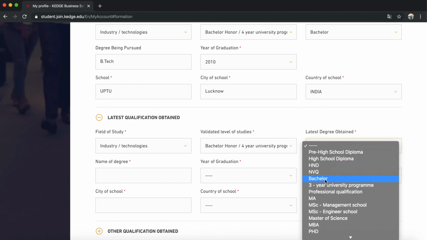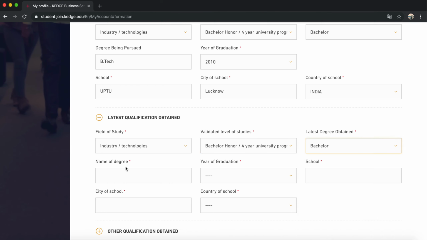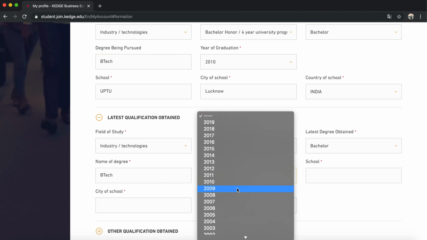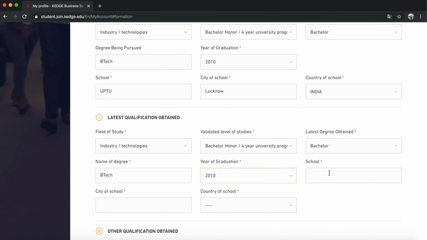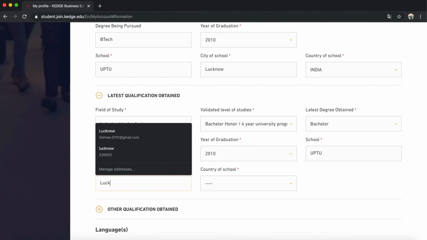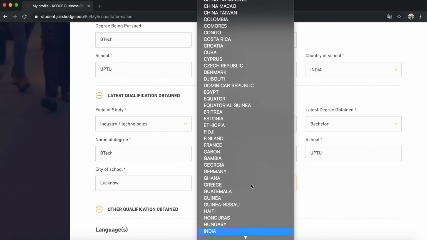Latest degree obtained would be bachelor's. Name of degree would be again BTech. I'll just write BTech, not with any dots, so that it's on the safer side. Year of graduation again 2010. Latest school would be UPTU. City of school would be Lucknow, and country of school would be India.